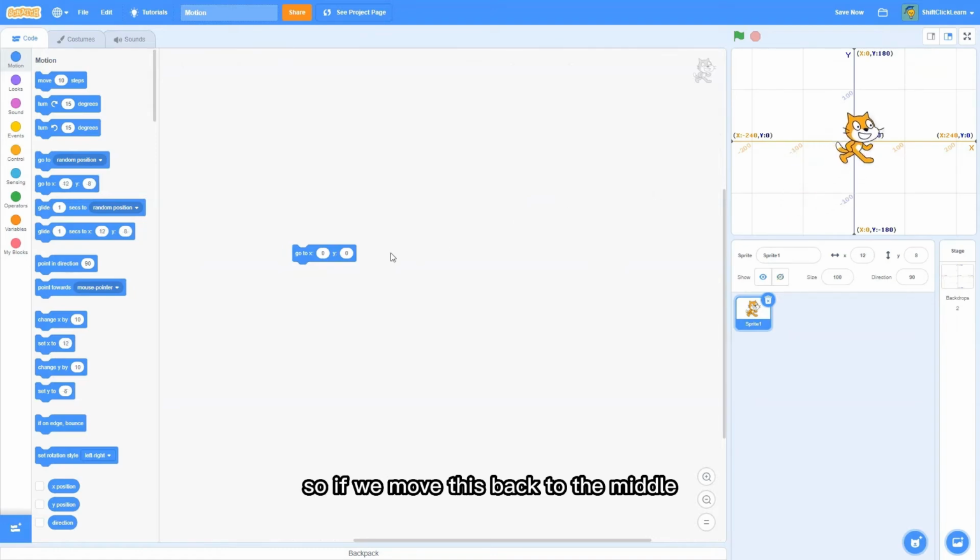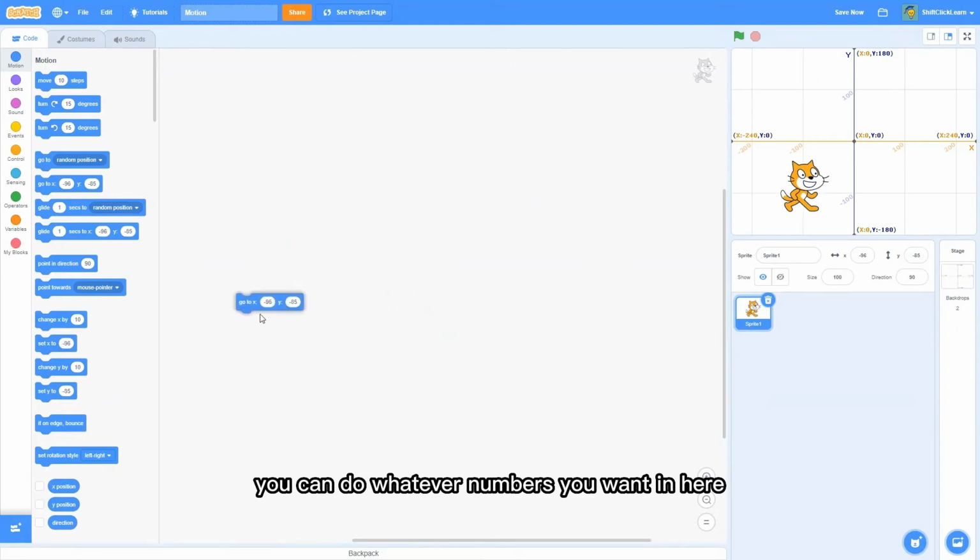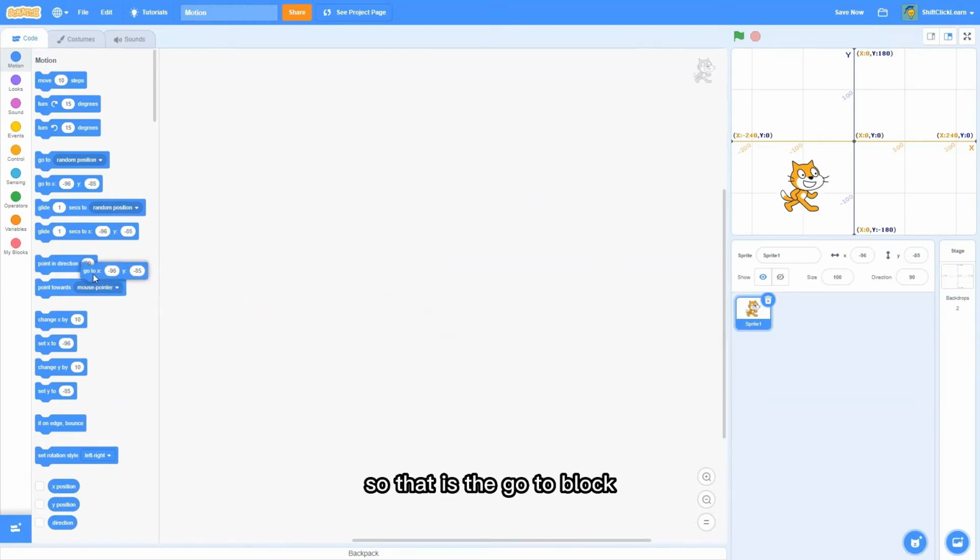So if we move this back to the middle and do go to X -100 and push tab to go to the next one, -100, and click it, it'll go right where we set it. And this does not have to be a perfect number. You can do -96 and -85 and then click it, and you can do whatever numbers you want in here. So that is the go-to block.